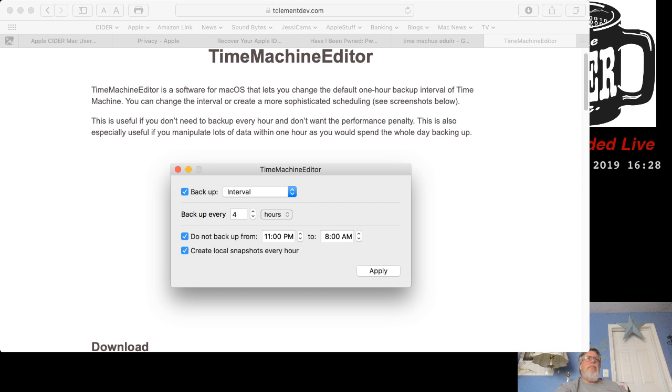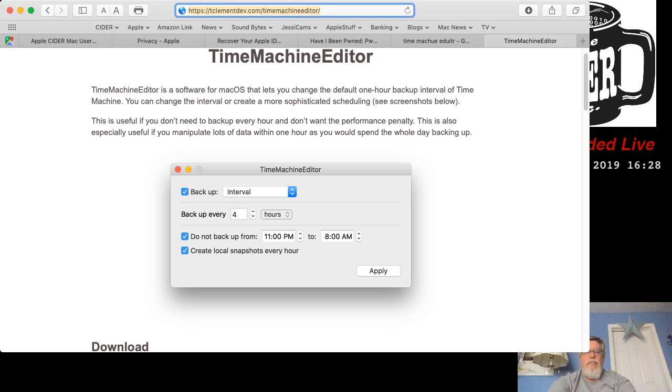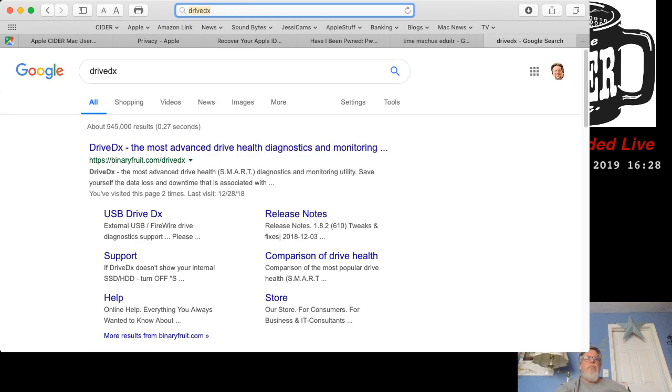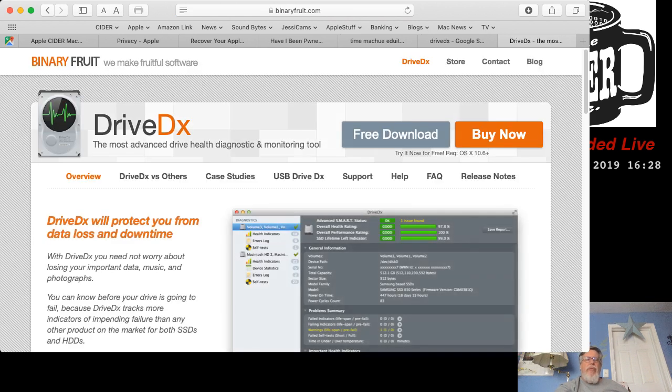Now, when you use DriveDx, the information that it gives about how much life is left in your drive, I was trying to read that the other day, and I wasn't sure what it was telling me. Yeah, I've played with DriveDx.